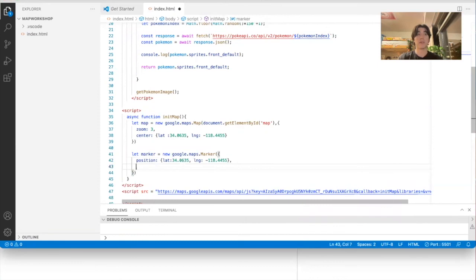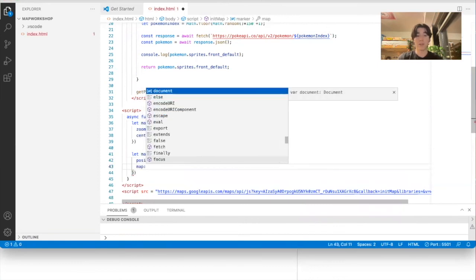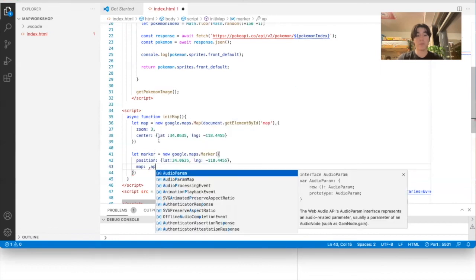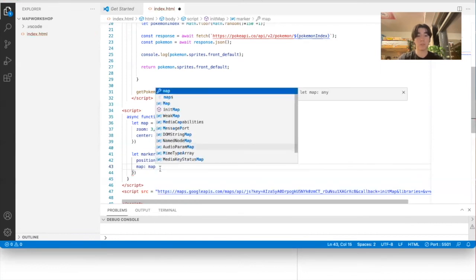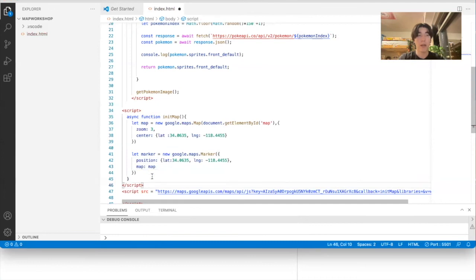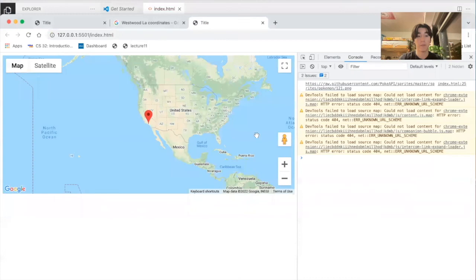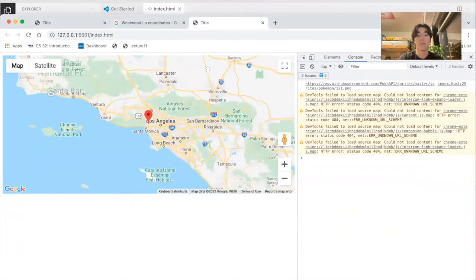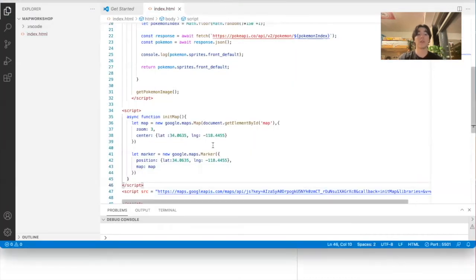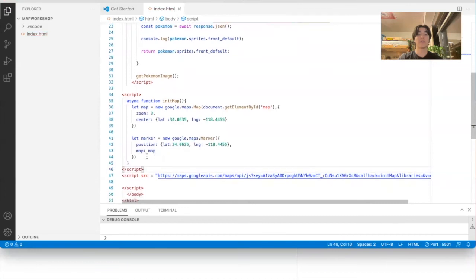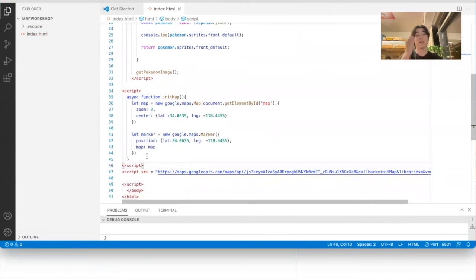We also need to specify the map that it's on. Our map is called map, so we'll just do map equals map. Now, if we save that, you can see that we have a marker right where we are right now. So let's try to change that to have an icon of a Pokemon.